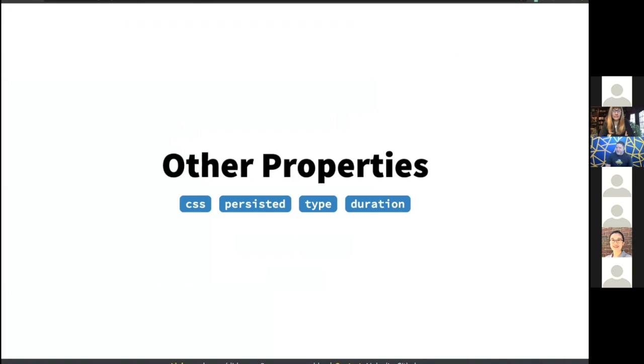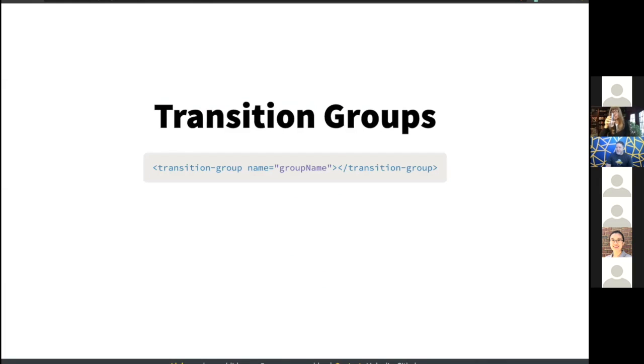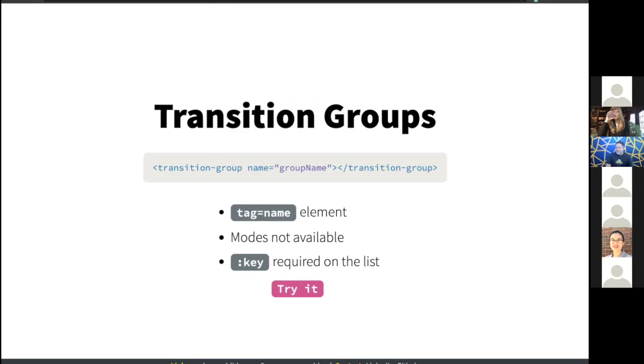It also has some other advanced features. There are a lot of properties that you can add to animations, like duration, for example, how long a transition will happen. And then whether or not you want to pay attention to any other CSS that you have on your page inside the transitions. You can also create a transition group. So let me just show you this.